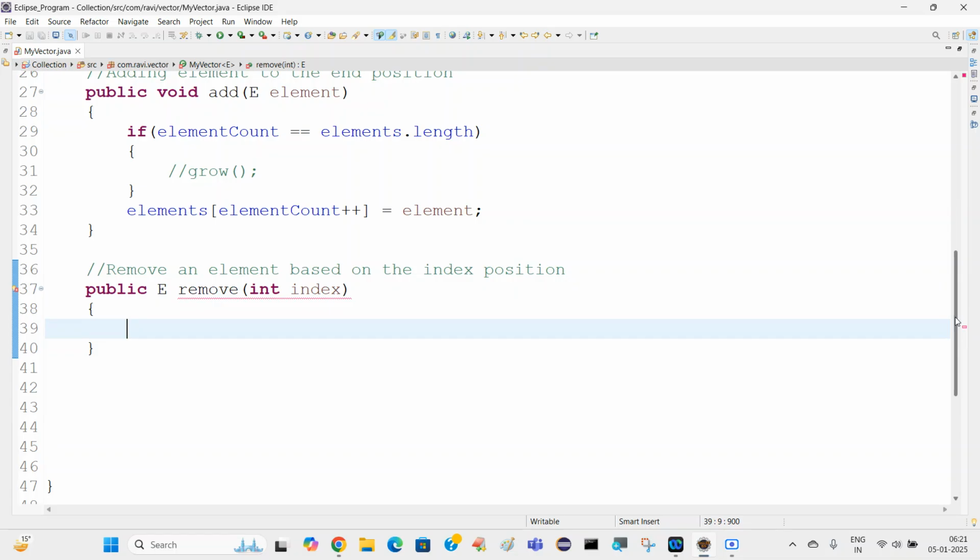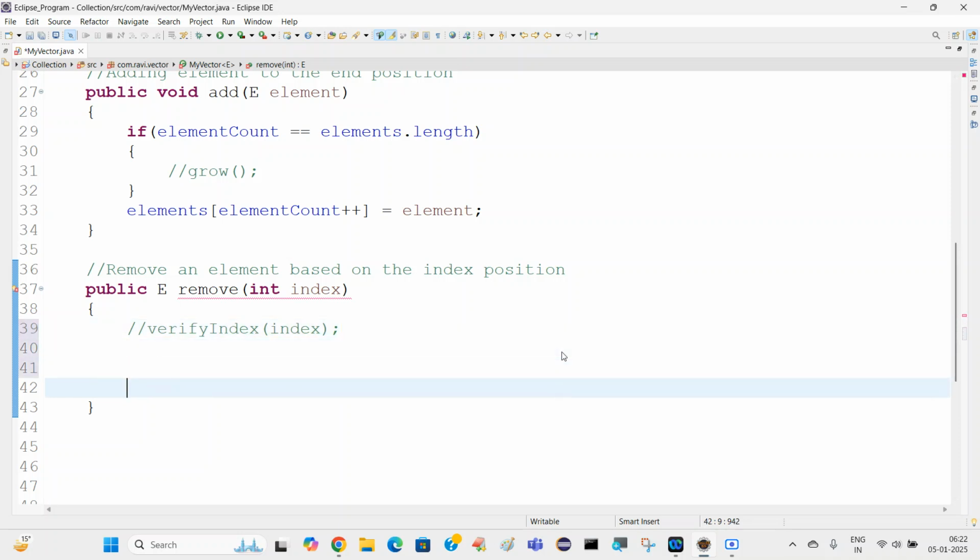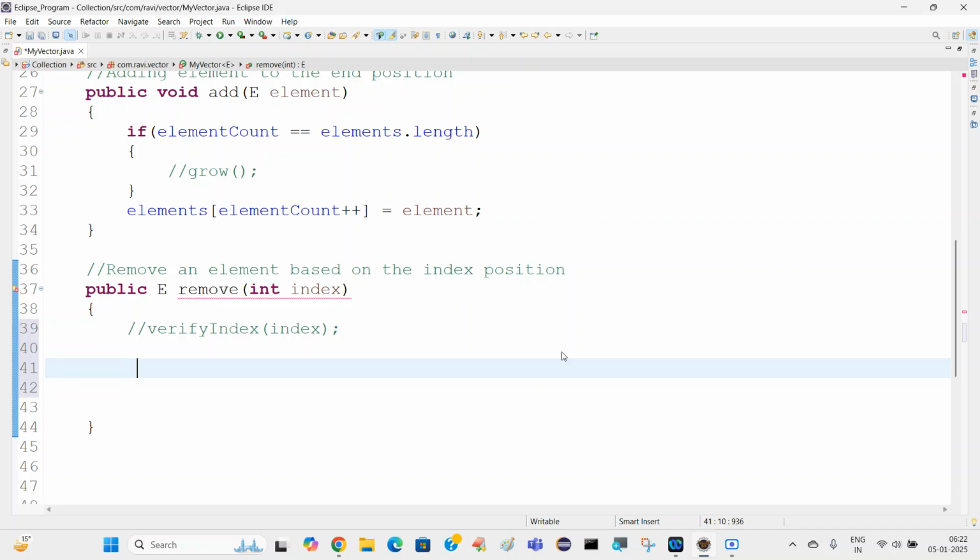Here also, first of all, before removing based on the index, we will use one method called verifyIndex. These are private helper methods. So here I will pass index. That logic I will write, just to verify the index, because the user is passing the index. So first we need to verify the index. That logic we will write and then uncomment this. Now here, look.